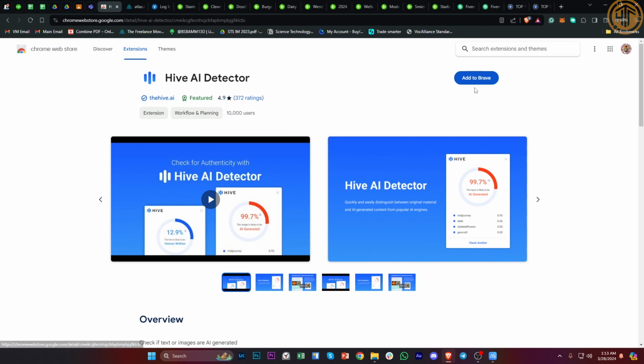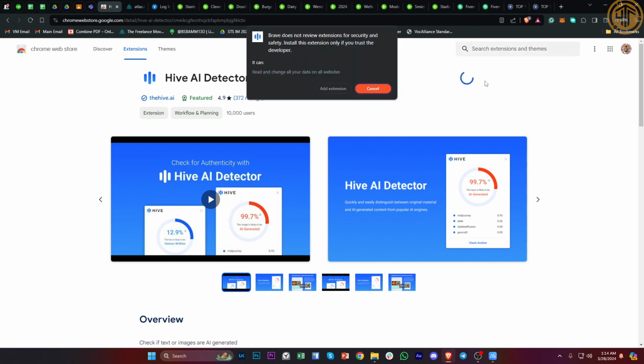Now from here, I just want you to go ahead and search for Hive AI detector on your browser. This is going to be a Chrome extension, but you can download this on any browser that you prefer to use. Just tap on add to browser or add to your preferred browser, and then tap on add extension.